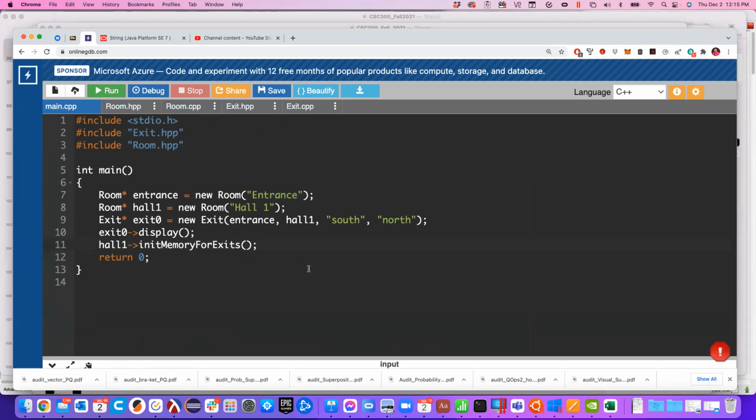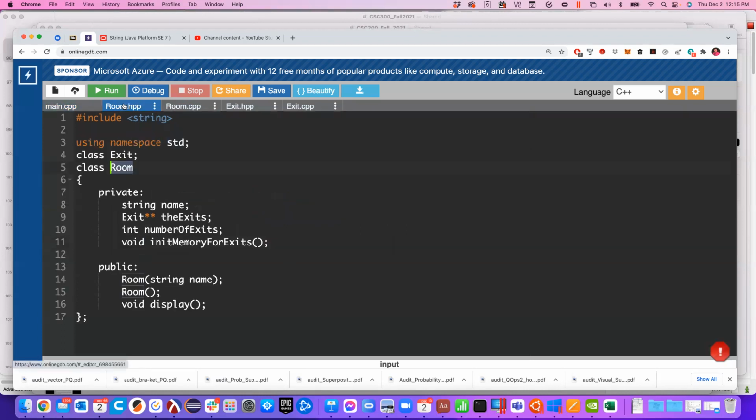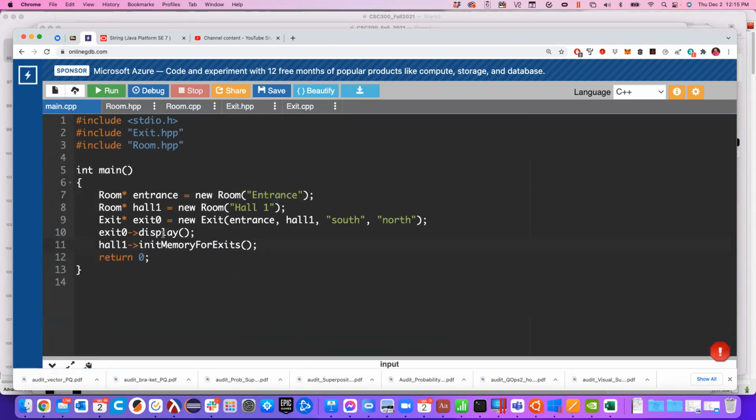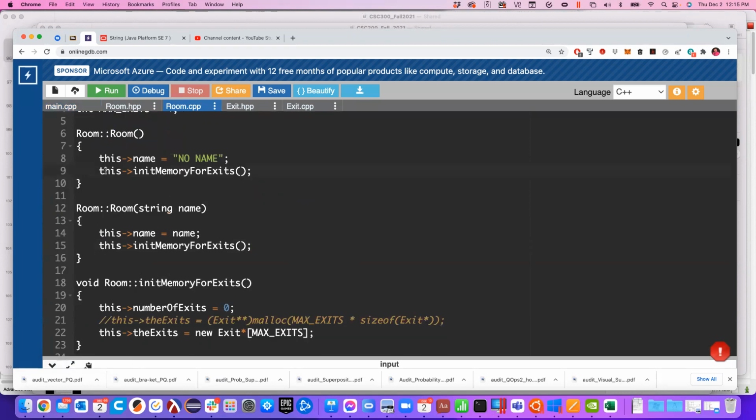I don't intend for that to be allowed. Even though init memory for exits belongs to room, because it's a private member of room, it's only accessible from within the room class. Out here in main, I'm not in the room class. But in the implementation of room, right here, I am in the room class.